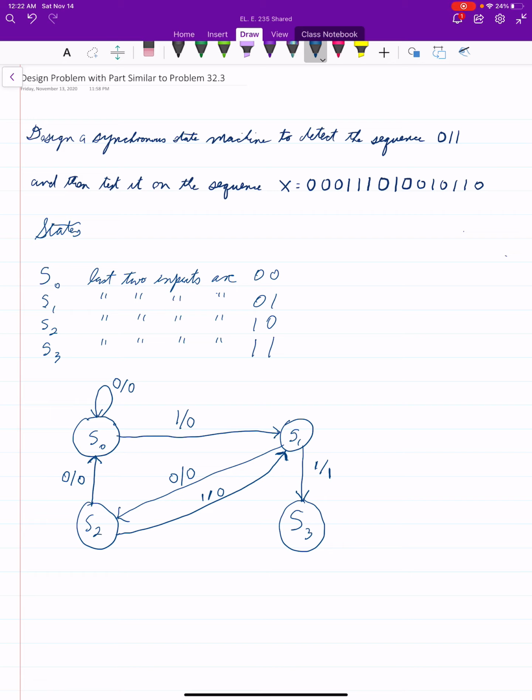And finally, if we are in the state S3, which is 1, 1, and we get an input of 0, that will take us to S2, 1, 0. And in that case, the last three inputs are 1, 1, 0, which does not match the desired sequence. So we output 0.